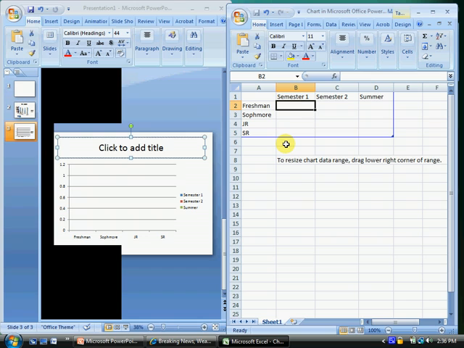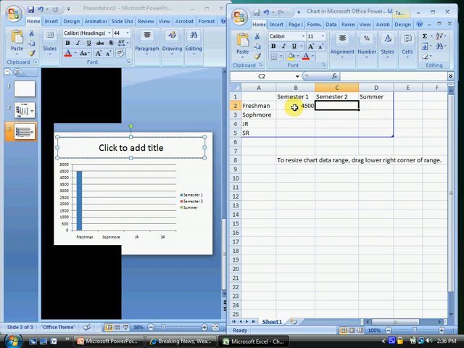Okay, next. Now we need to fill in just some dummy data so we learn how to make the chart. So let's go to freshman year, semester 1. And let's say we're going to make a graph for the amount we're going to spend in tuition. Okay, so semester 1, freshman year, let's say it costs $4,500. Hit tab, go over to semester 2. Semester 2, they give you a discount, only costs $4,000.